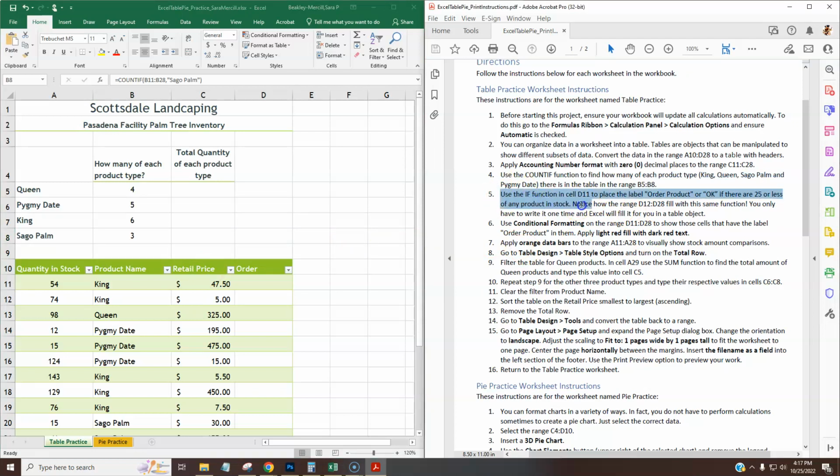Use the if function in cell D11 to place the label order product or the label OK if there are 25 or less of any product in stock. Notice how the range D12 to D28 fills with the same function. You only have to write it one time and Excel will fill it for you in a table object.